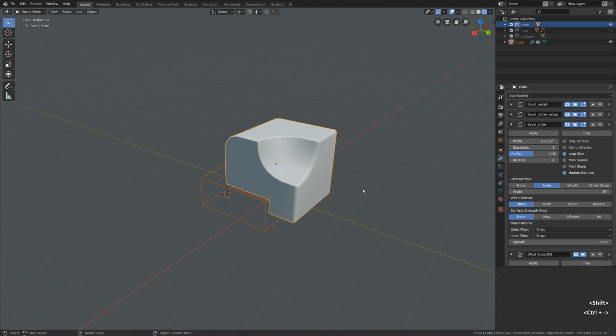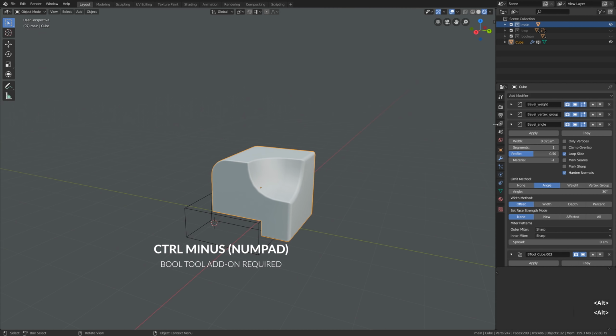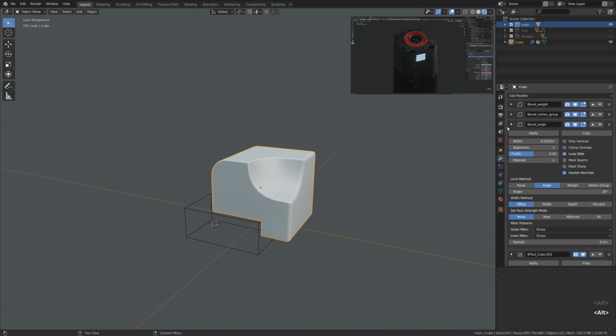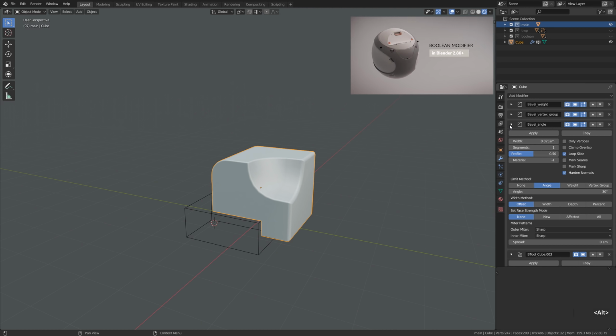another Boolean object. Ctrl-minus on the numpad to subtract, and in order to use this hotkey, we need to have the bool tool add-on enabled. And incidentally, this shortcut is used for applying the difference Boolean operation in the hardops add-on as well. Otherwise, we'd be setting all that stuff manually. Just check the Boolean related chapters and we are sure you'll understand.